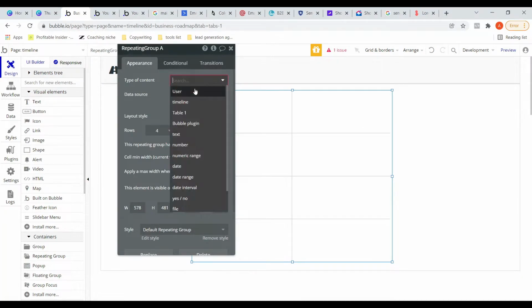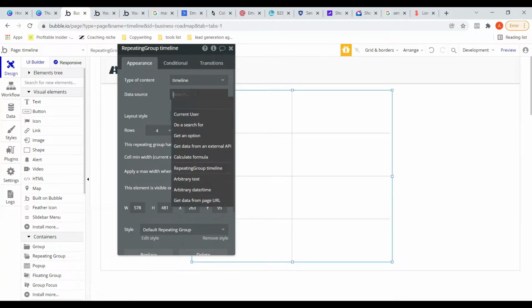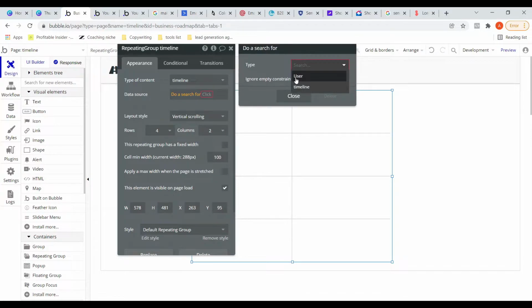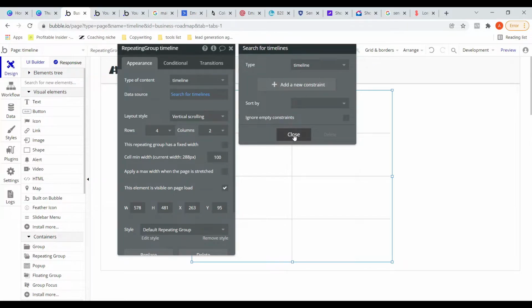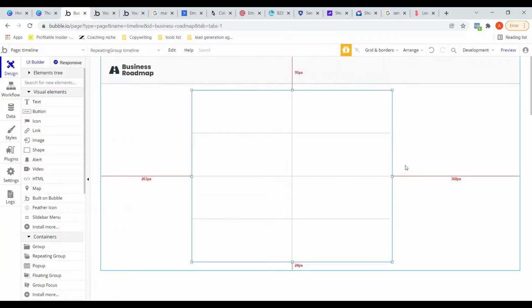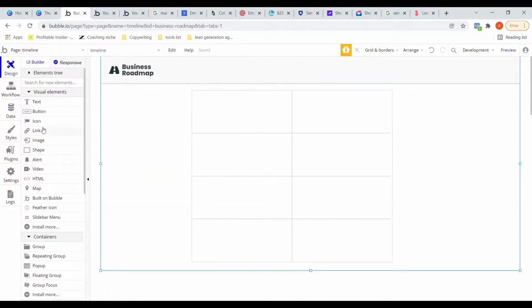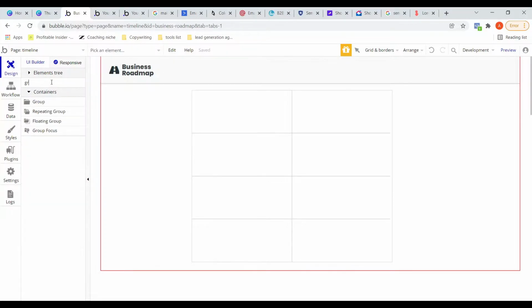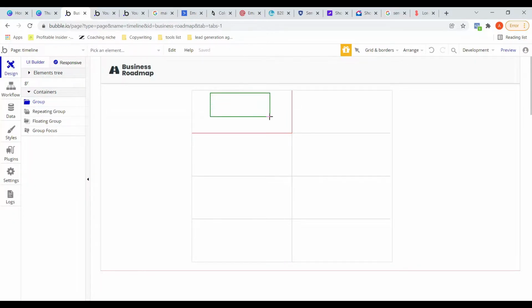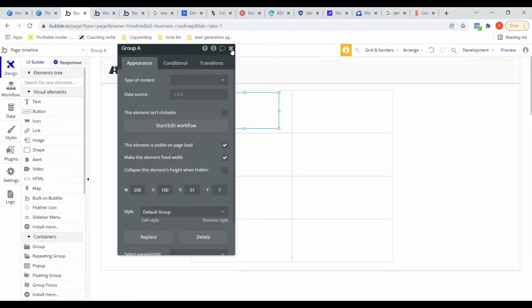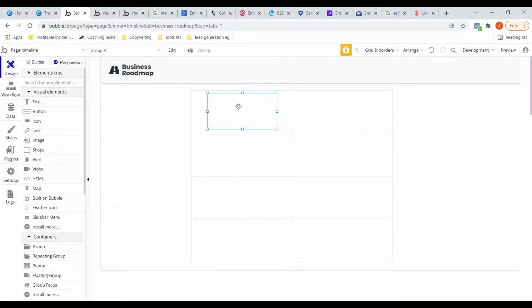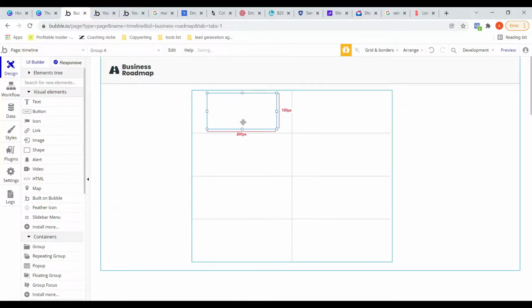Now let's populate the data here. The type of content would be timeline. The data source, I will search for the timeline table and I'll close it. Before I put text, I'll grab a group here. I'll just center it vertically and horizontally.